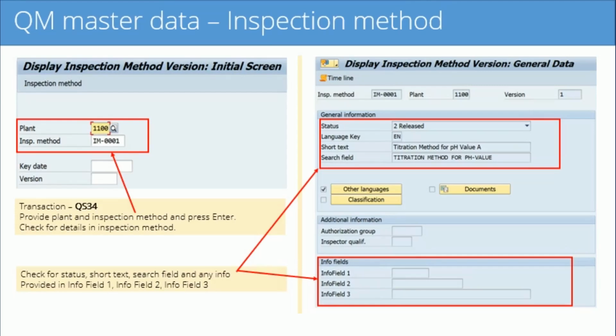Okay, now in this slide we are in the QS34 transaction. QS34 is the display inspection method transaction, and you see screenshots on your left and on your right, giving you details about the inspection method. As you can see on the screenshot on your left, when you execute QS34, you land on this execution screen where you need to provide the plant and inspection method number.